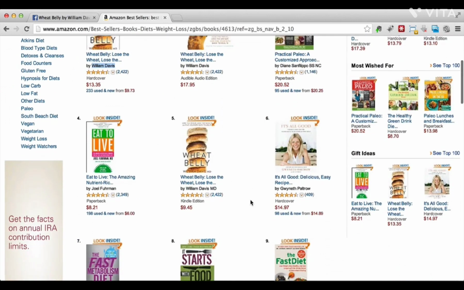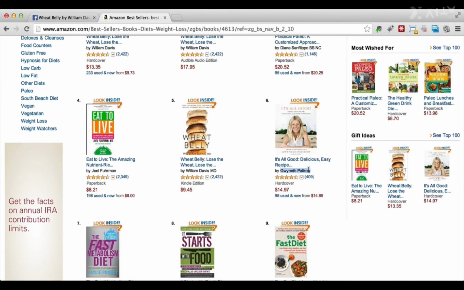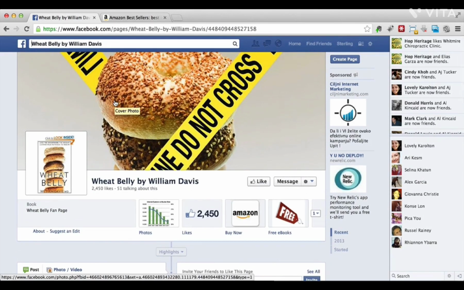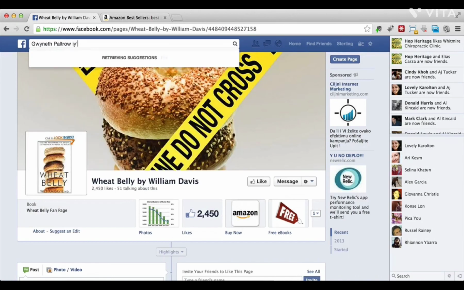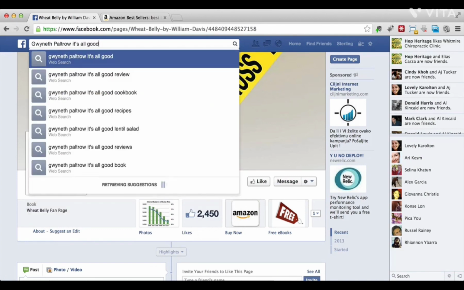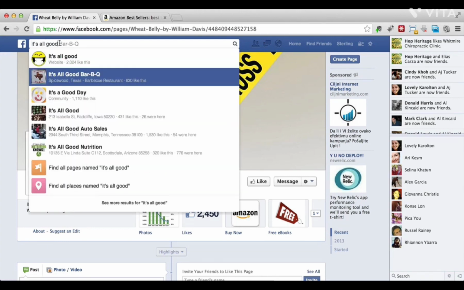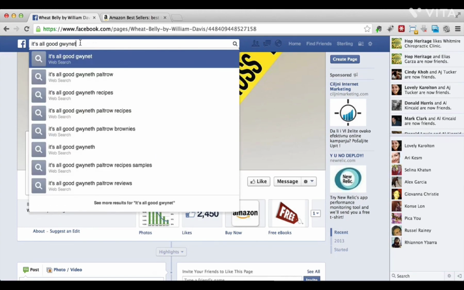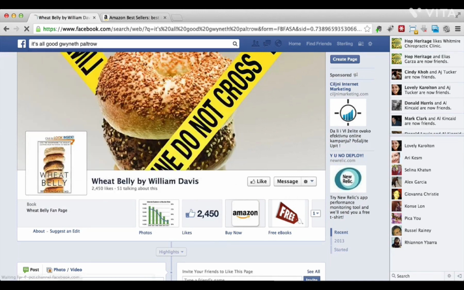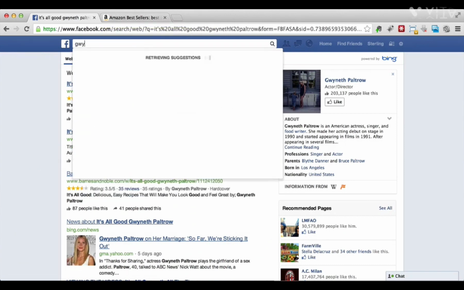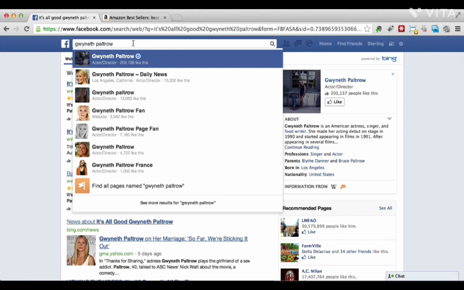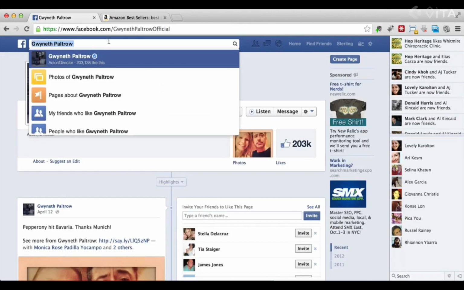You can also go with, for example, Gwyneth Paltrow. So you could copy her name and then search for that on Facebook as well. Yeah, let's do that and see if we can find her book. Gwyneth Paltrow, It's All Good. Let's see if we can find that. It looks like there's no page for that. There's really no page for her book at the moment, but we can always target her page. Gwyneth Paltrow. I'm pretty sure people who liked her page are not interested in weight loss alone, so that might not be the best way to target this page.